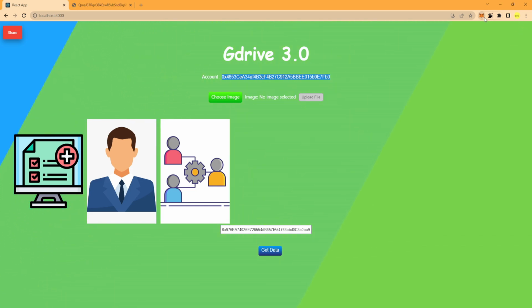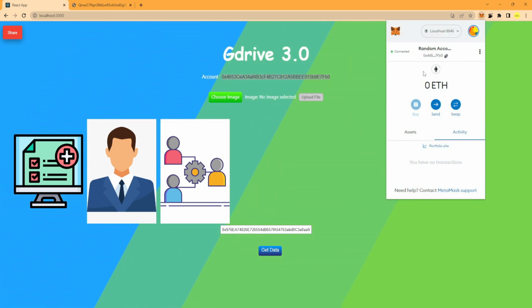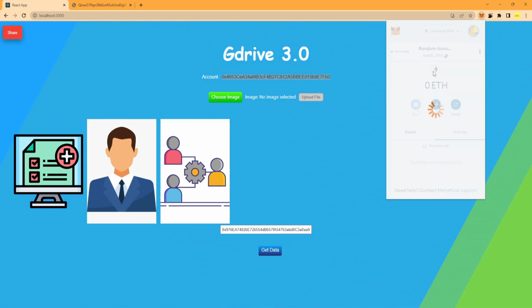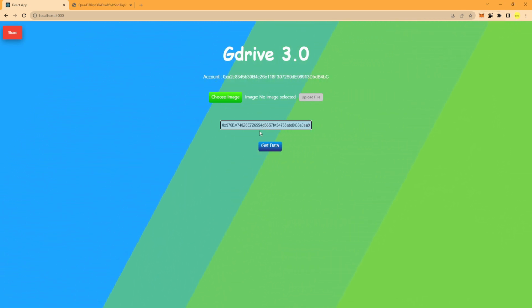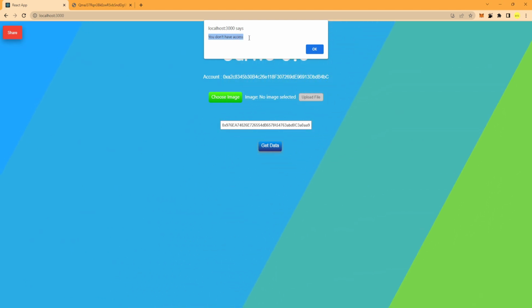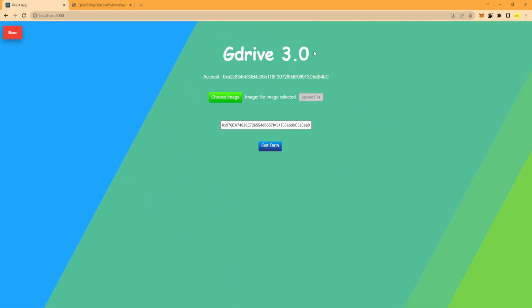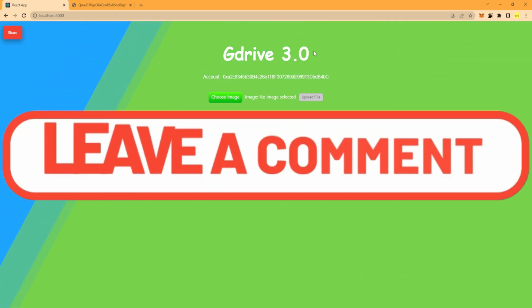Okay, and let me make sure that it is not accessible by anyone else, right? So let me go to some random account, let me paste my address again, and let me get data. So you can see that you don't have access, so you cannot access my account because I haven't given you any kind of access. So this is what we are going to create in our decentralized application. I hope you are excited for this project, and if you are, please comment below. I am excited. So let's start.